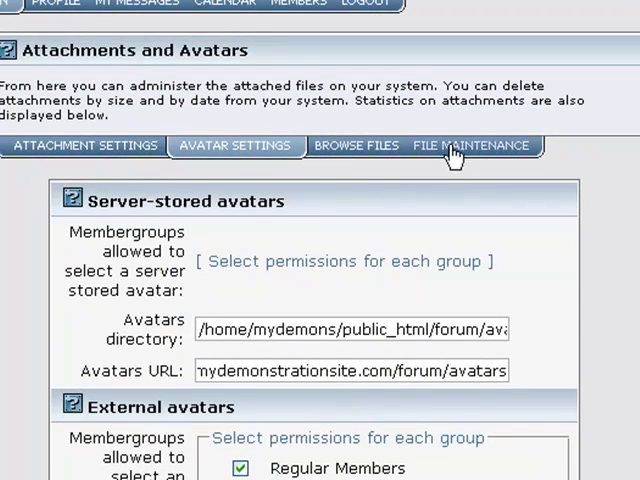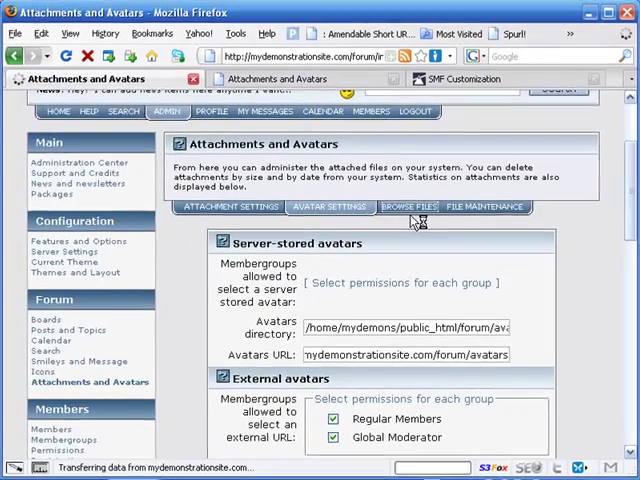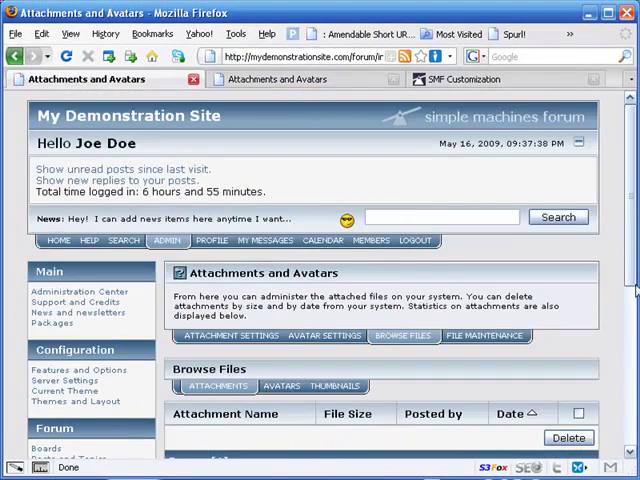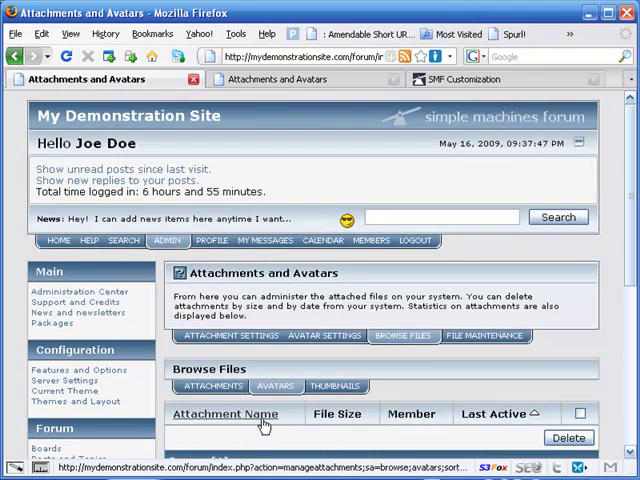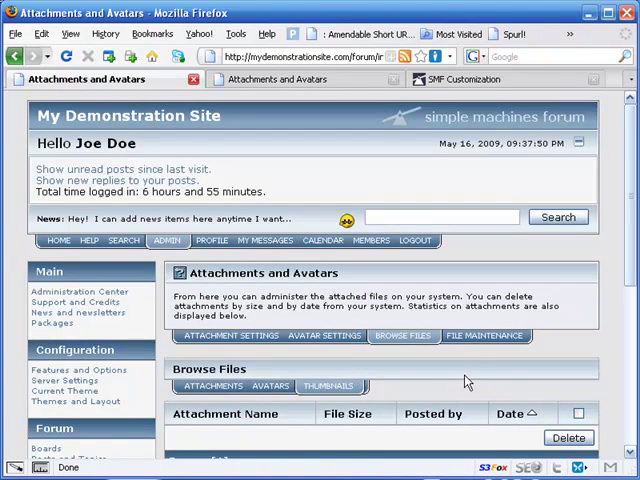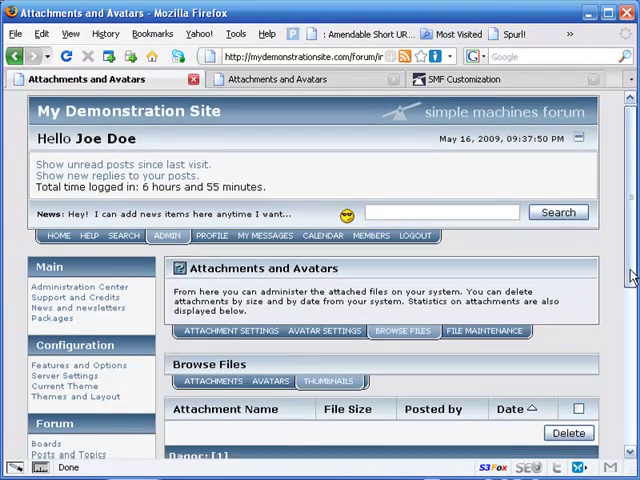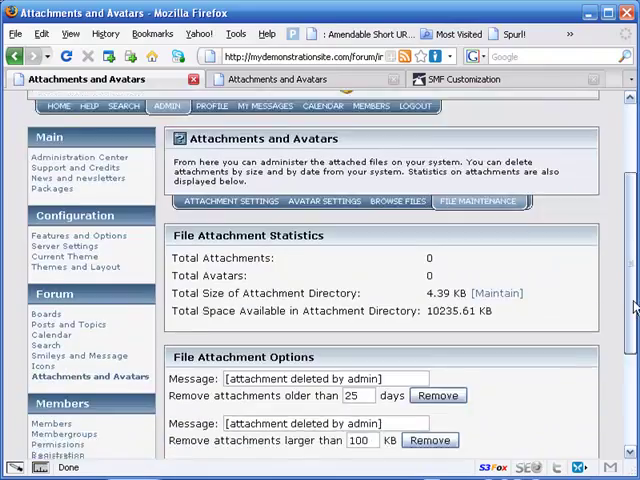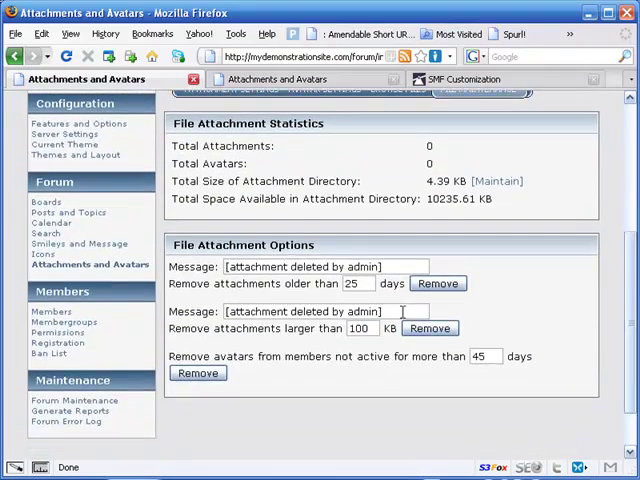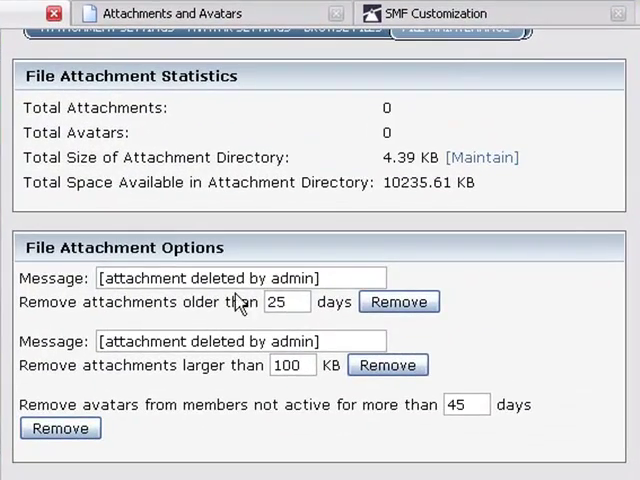Now the browse file and file maintenance, these are items that you don't really need access to until you have some files in there to browse. For example, until you have attachments that your members have uploaded, or avatars, or thumbnails that your members have uploaded, you will not have anything down here. So file maintenance, just to show it off, these are items that you can alter yourself here.